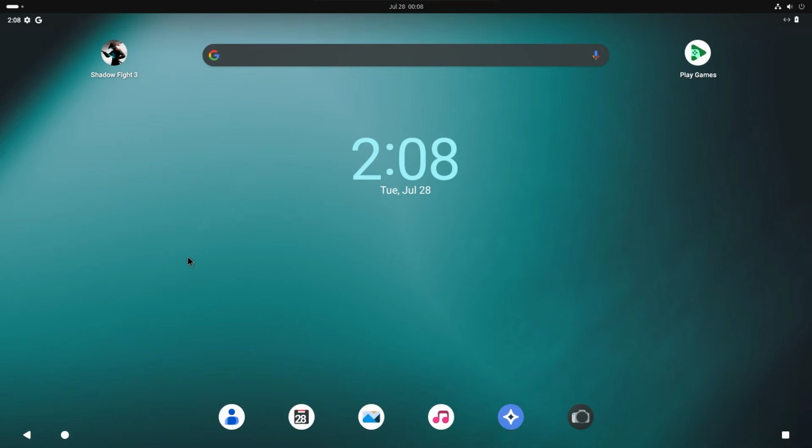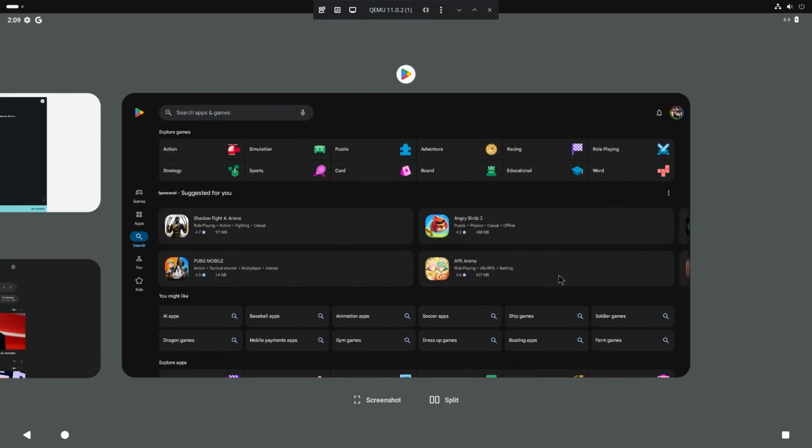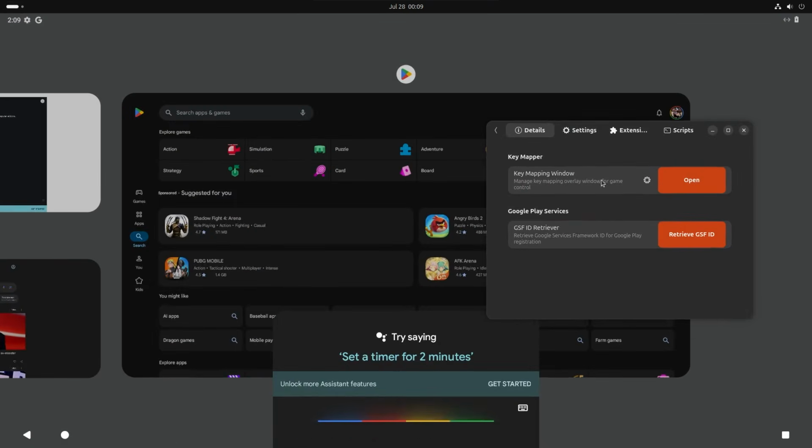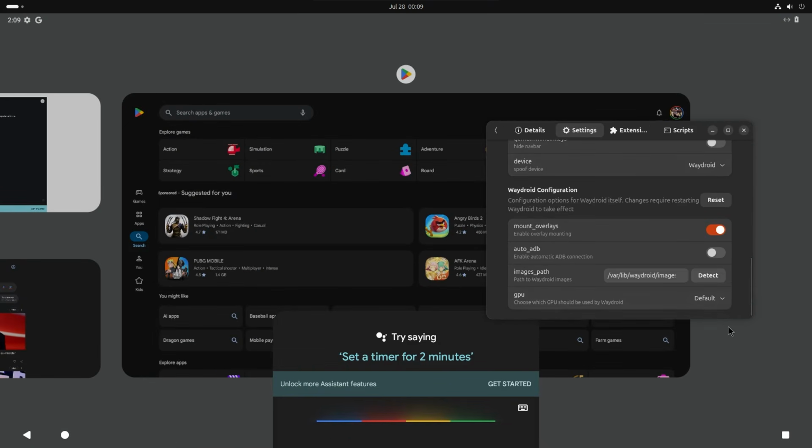Well, I'm running it on a VM, so I didn't expect much. It does break a bit. Also something to note, if I go in here, in the settings, if I scroll down, you can see there's actually an option where you can select the GPU.